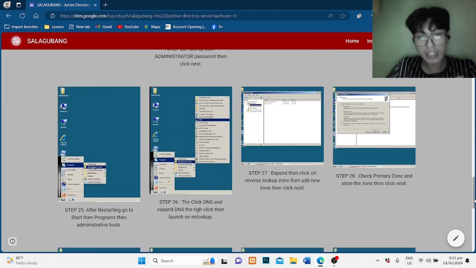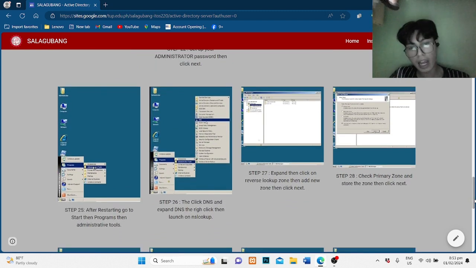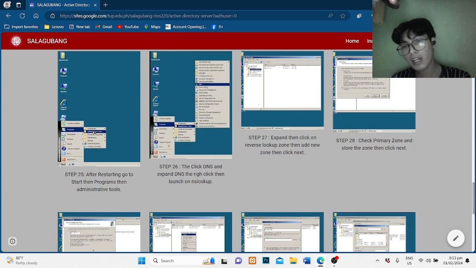After that, we click DNS. Then after expanding DNS, we launch nslookup. Then we expand, then look up the Reverse Lookup Zone, then we add a new zone, then click Next. Then, step 28, we add a primary zone, then we store the zone with the static IP address we stored earlier, then we click Next.